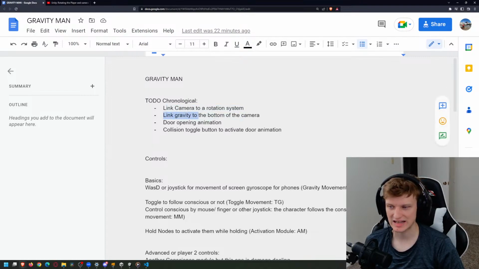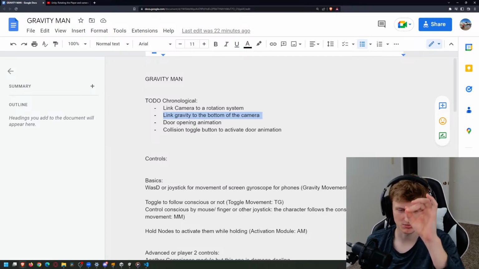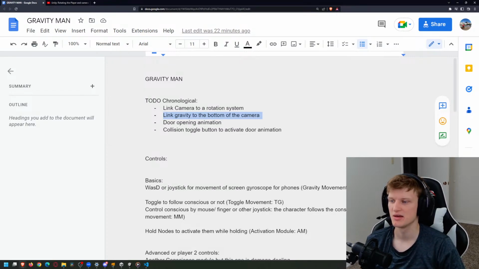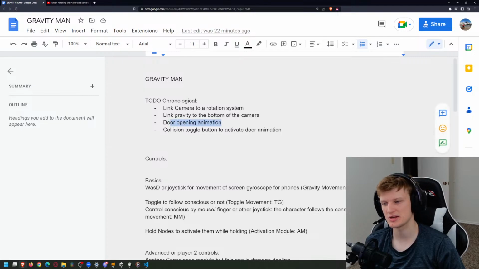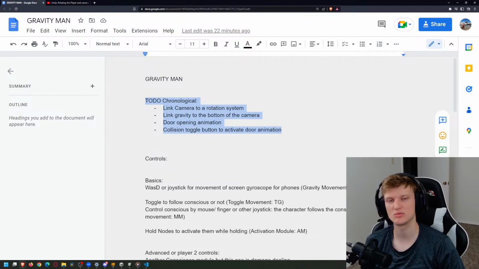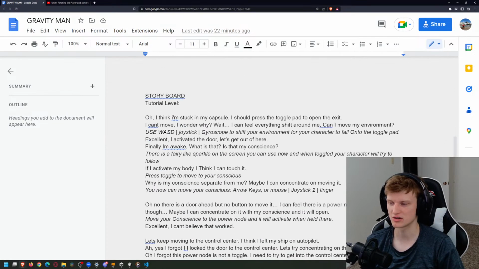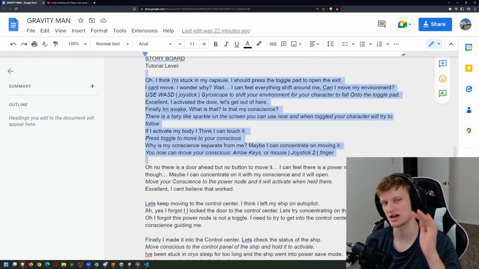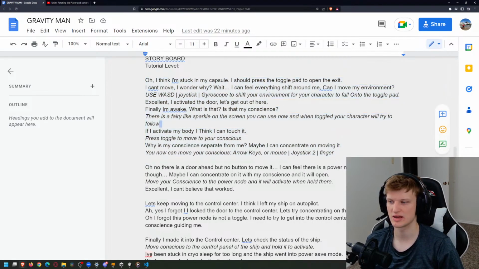Then eventually I do want to link gravity to the bottom of the camera so that our character falls towards the bottom of the camera. And then after that, we're going to maybe do a door animation. That'll be some good practice. I don't know how to do animations. Then we'll do some collision toggle button to activate the door animation. So if we can get all 4 of these done, we'll have our first room of our tutorial done, basically. Aside from, we just need our assets technically. So we can get our first room done.